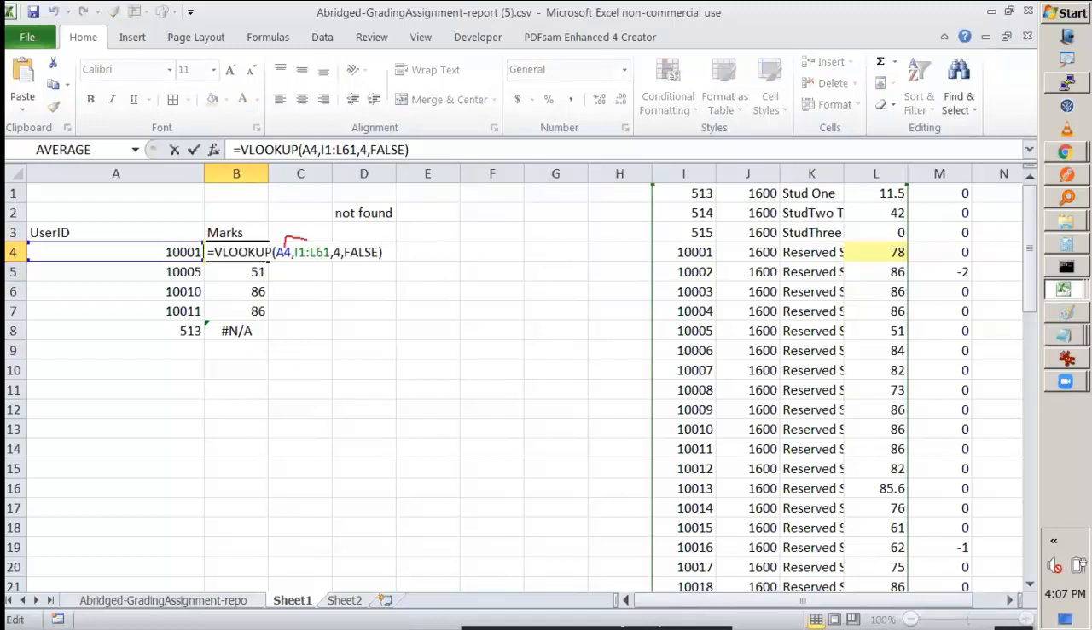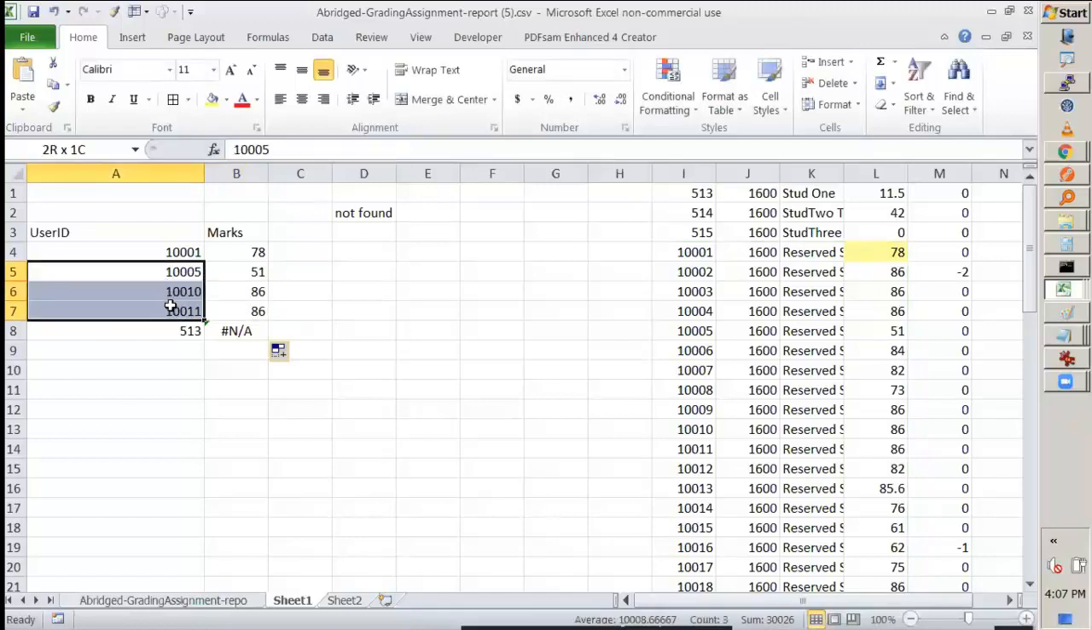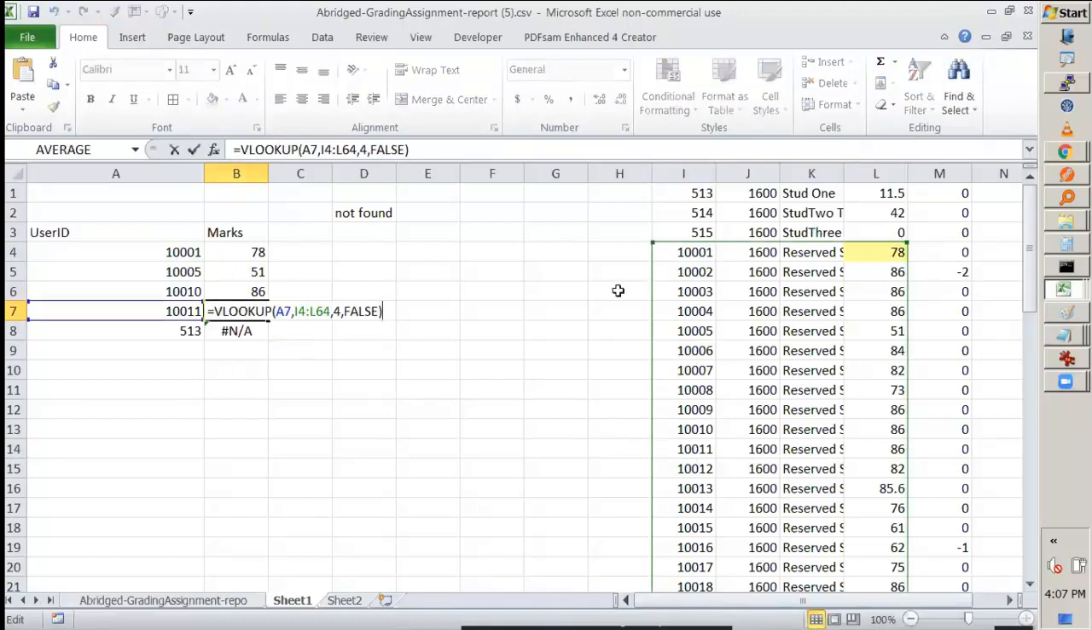See, when we set the table L1 to L61, we have not fixed it. So the moment we drag, it will become L2 to L62, L3 to L63, L4 to L64. So till now you did not observe any error, because this one, 10,001, was here, 10,005 was here, 10,010, 11. It was easily coming in this bucket.